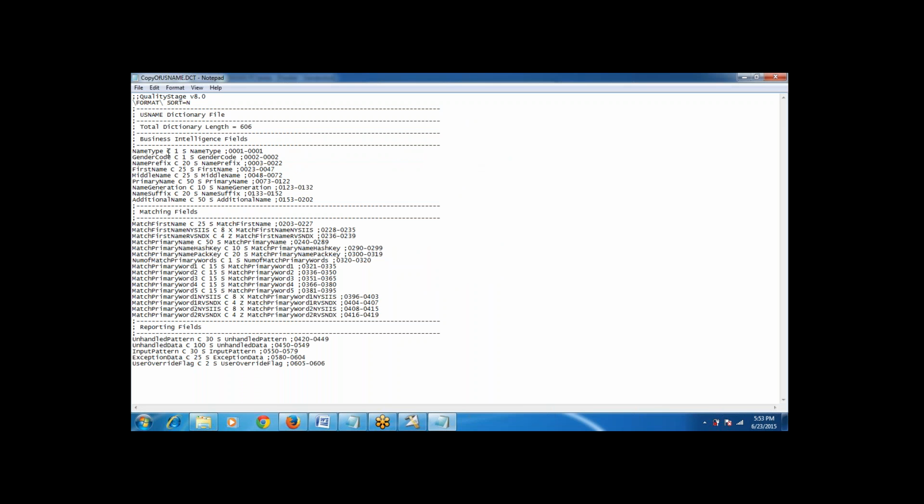So you are seeing name type, gender code, name prefix. Let's forget about all the other things; first of all, let's only concentrate on the column names. Name type is one of the columns, gender code is one of the columns, name prefix, first name, middle name, primary name, name generation. Like this, we have the different columns. So around 20 plus columns are generated when you apply the US name rule set.